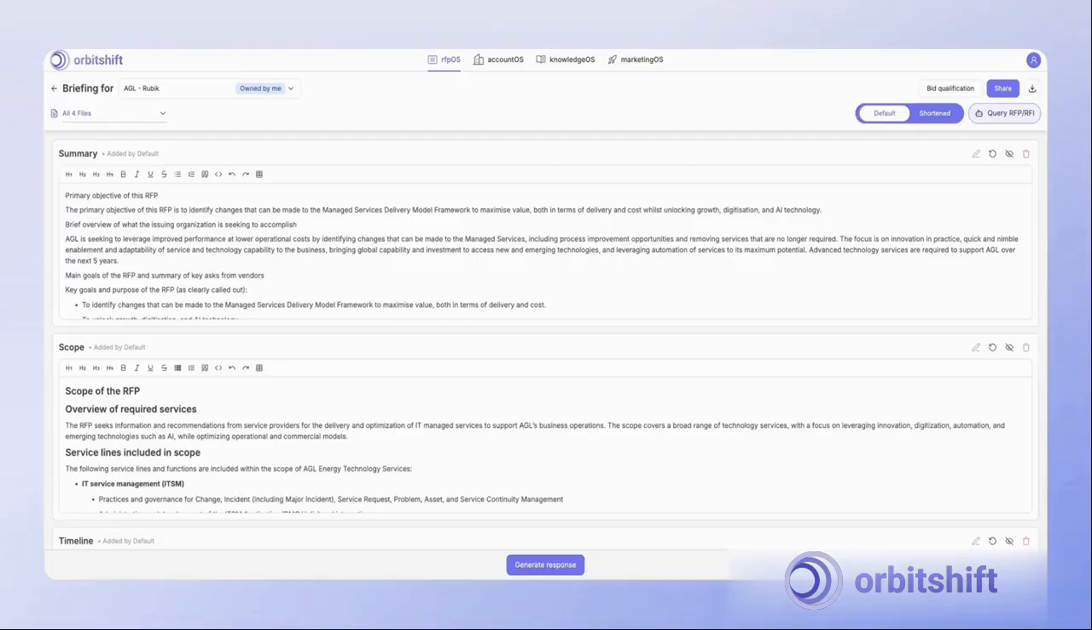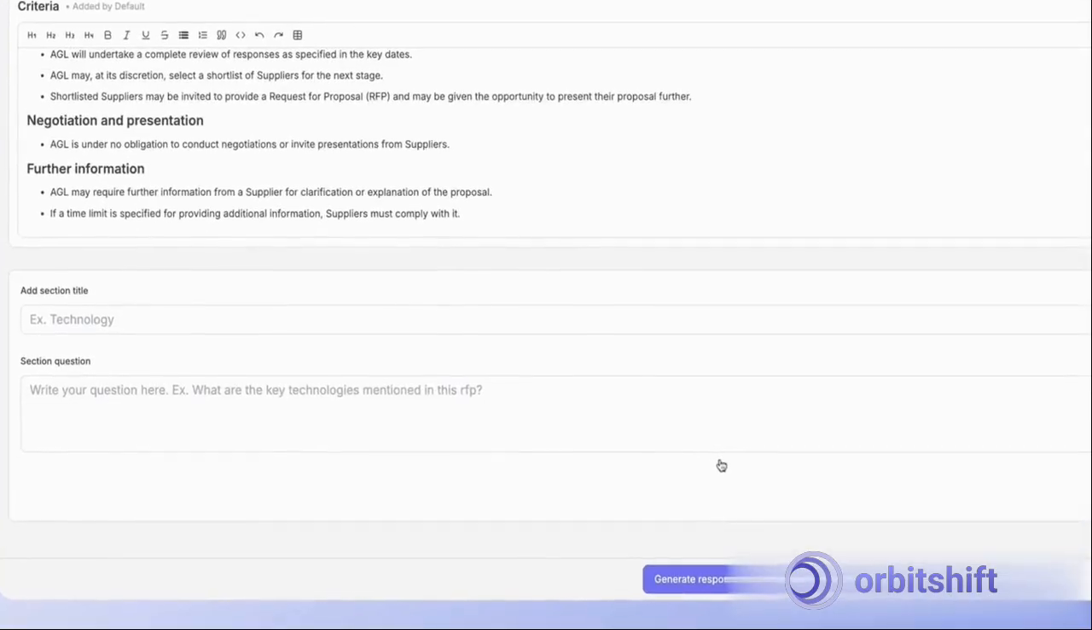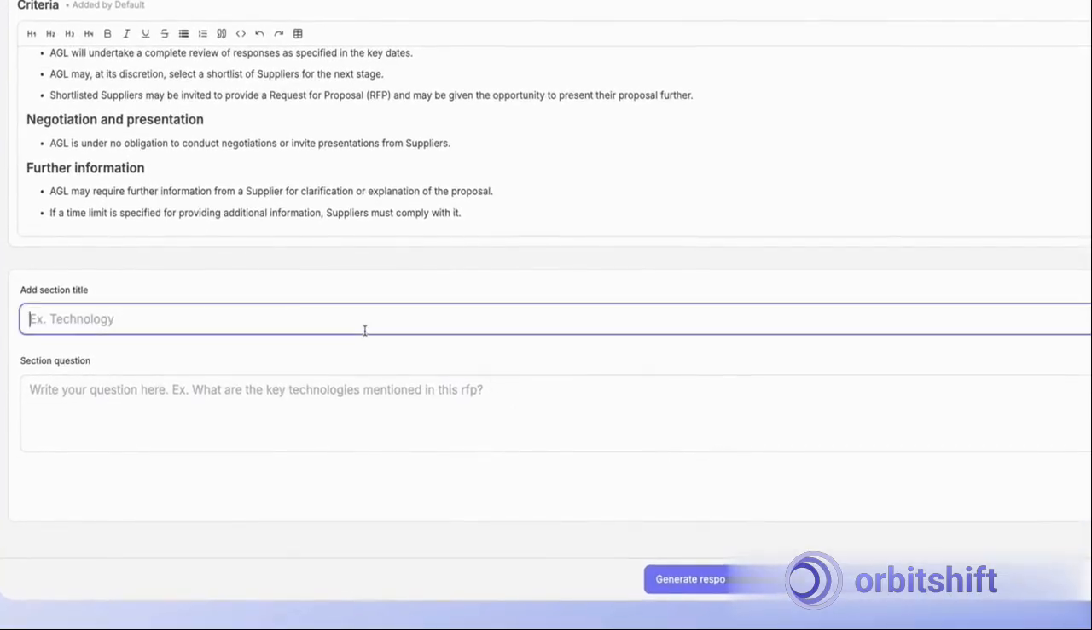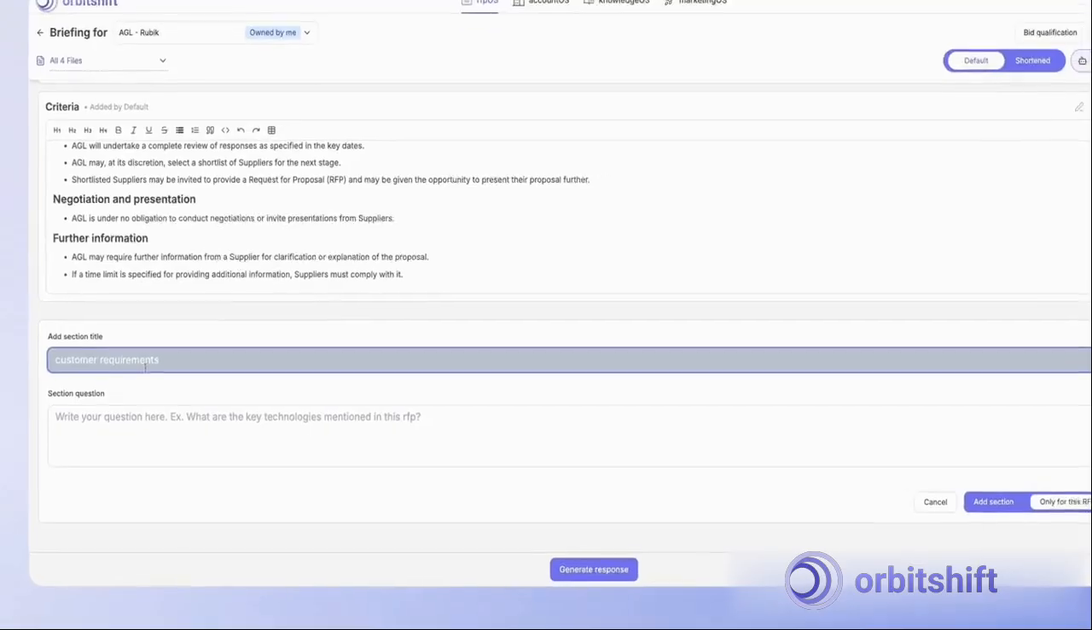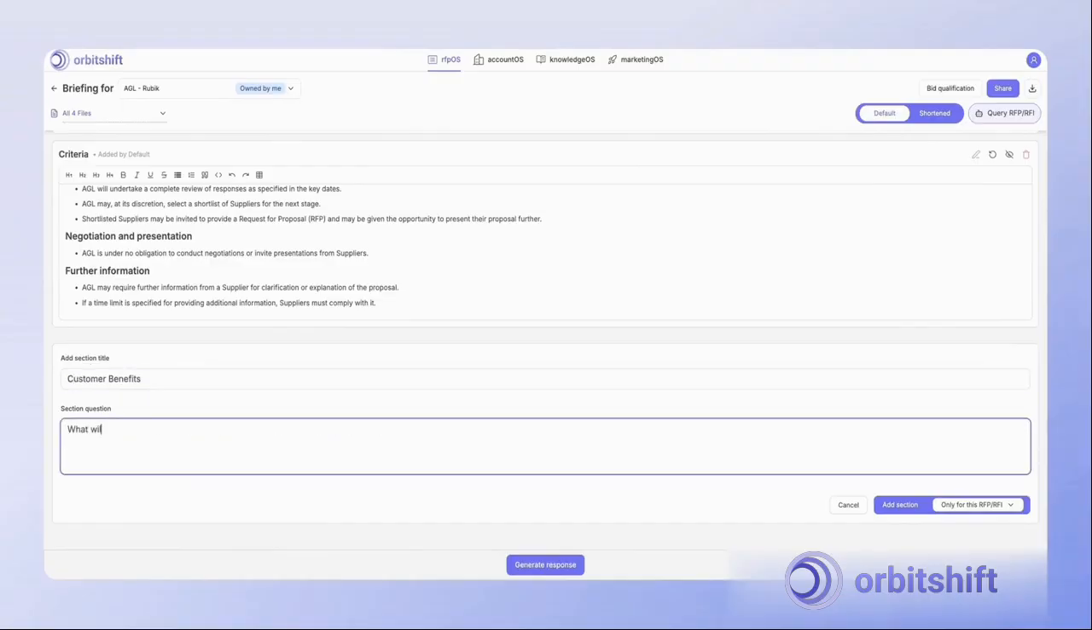He then reads the summary, scope, timeline, and criteria. He also notes he can add a bespoke section if needed. The briefing is specific to the uploaded documents. He can add custom sections.